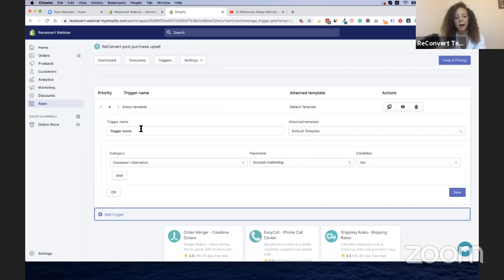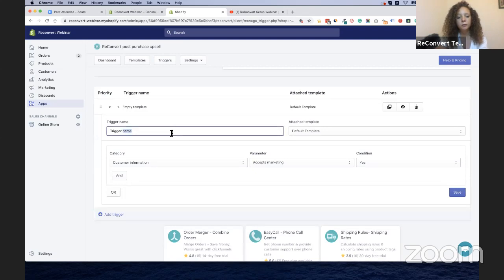And then I would give the trigger a name. Let's say pop-up with timer, orders over $50. So whatever name you want that you would understand. And then you choose what template will show up for this trigger. For now, it's going to be the default template. We'll change it later because we don't have any other triggers.